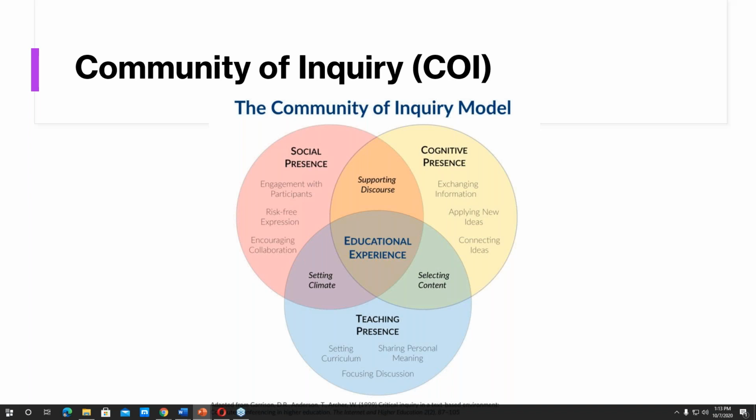So when you talk about the cognitive presence, it's the extent to which learners are able to construct and confirm meaning through sustained reflection and discourse during the course. And you really talk about exchanging information, applying new ideas, connecting ideas, really about cognition. And the student is at the center of those 3 circles, as you can see, as denoted by educational experience.